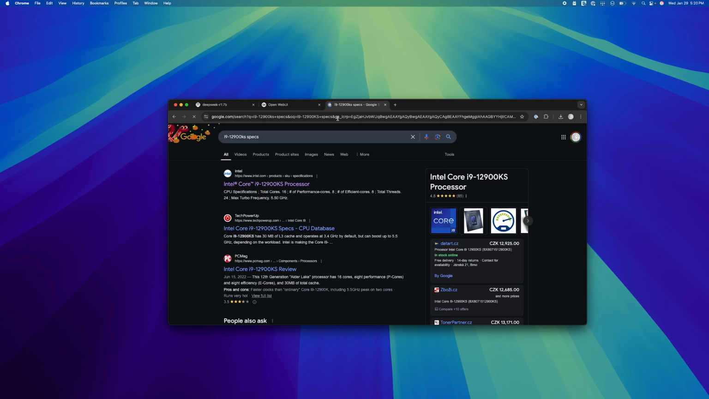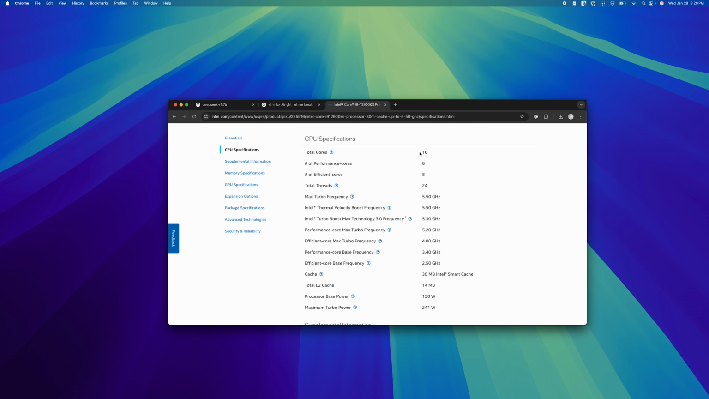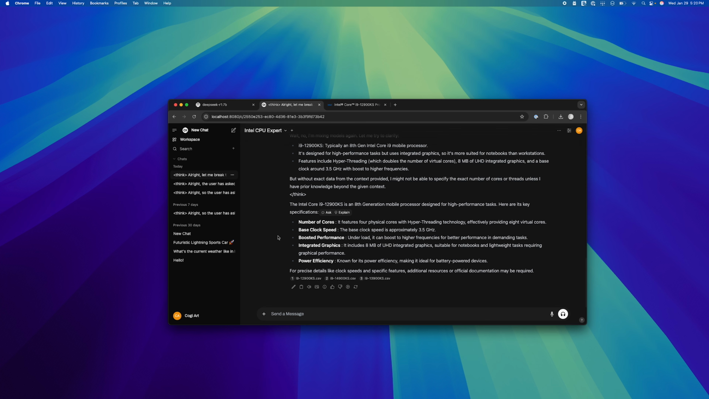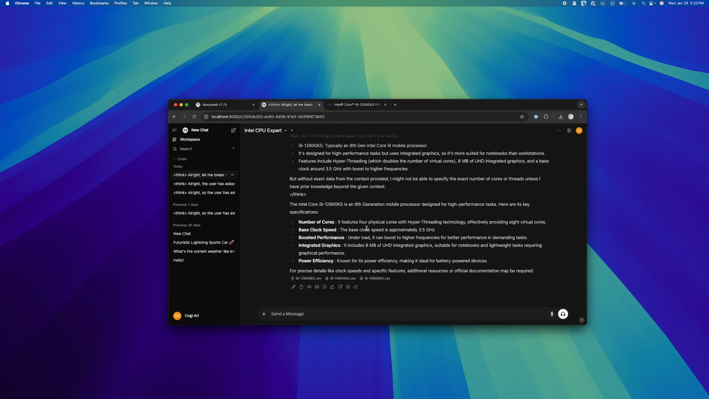Specs. Here from Intel Arc. So let's see CPU specifications. Total core 16. 8. Never mind. Base clock speed. Performance core. It's almost correct. The AMD did much better. But yeah, it's amazing. It's still cool that you can give it files and it reads from them.